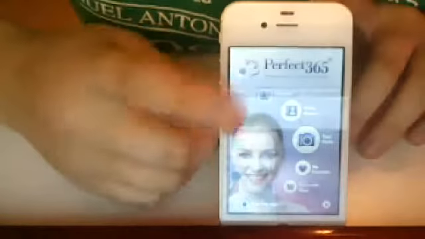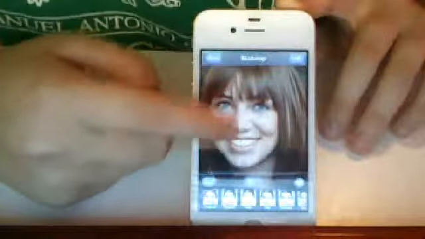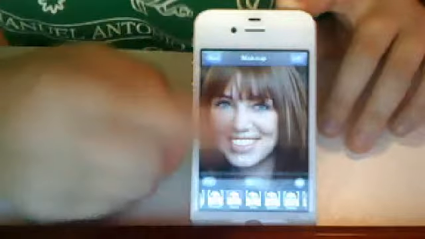Okay. Then Perfect 365. I actually cannot see with my brightness turned down that low. I think you guys can see. Yeah, you guys can kind of see that. Okay. So you have all these options. You have sample, which you can just use on somebody else. So I'll just do that to show you. Yeah, we'll do fantasy.